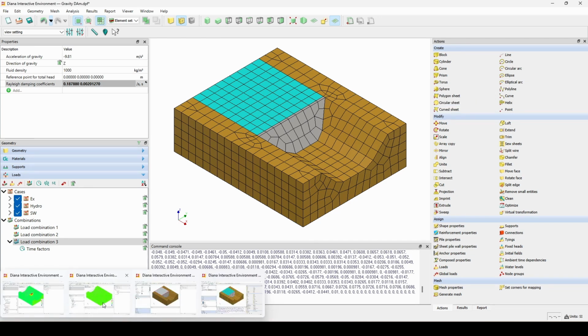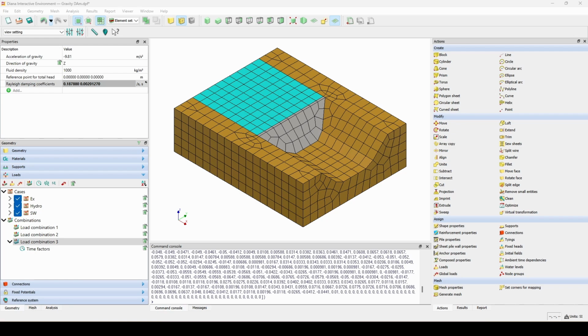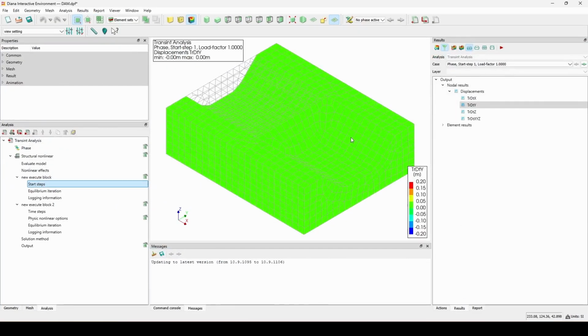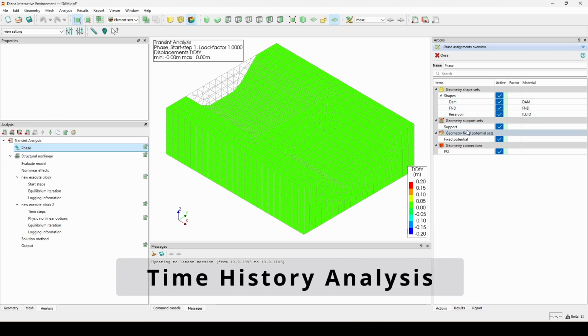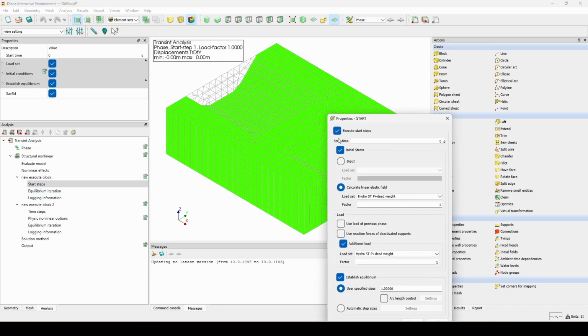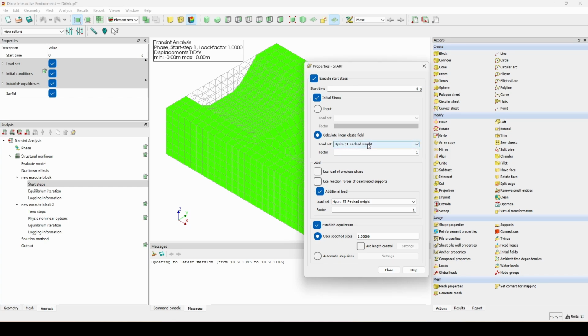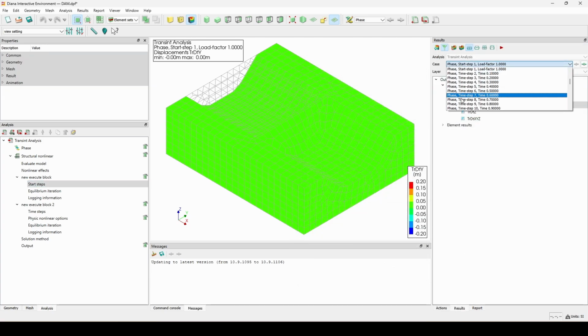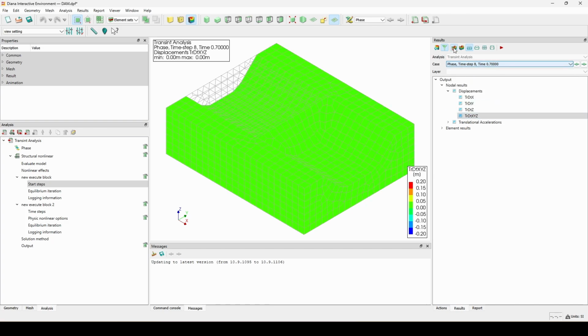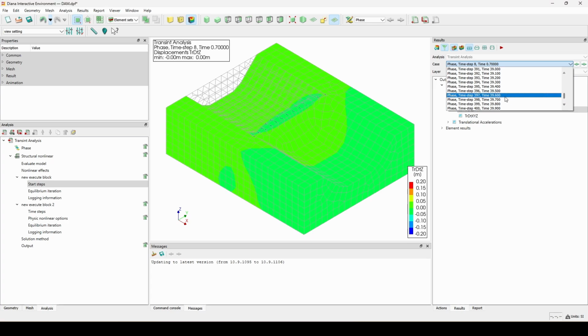Let me show you the ready model to save time. For example, I consider the dam, foundation, and reservoir, the whole system with its supports and the fluid structure interaction. In a start step, I consider the hydrostatic pressure and the dead weight as a starting initial stress and additional load. Let me show you the result. For example, you can see the result of the dam at different times.